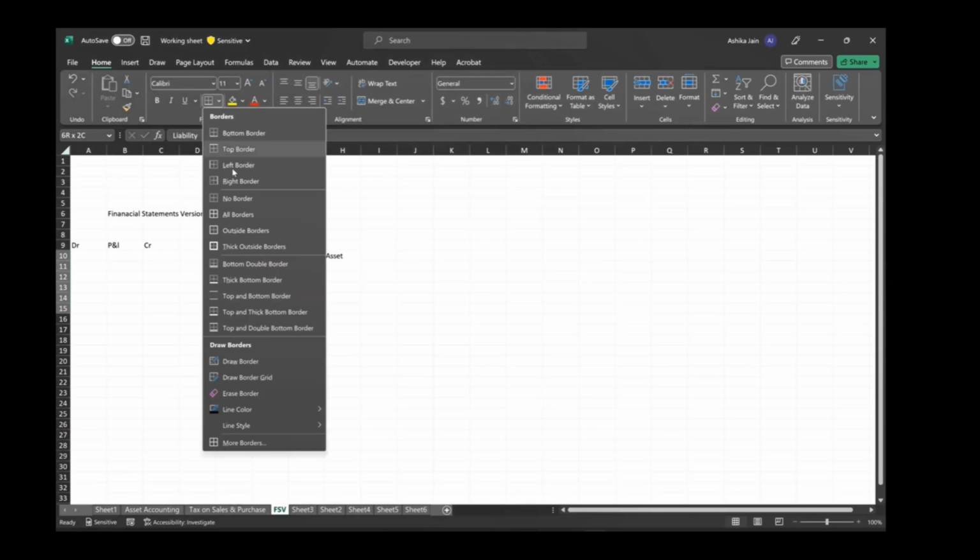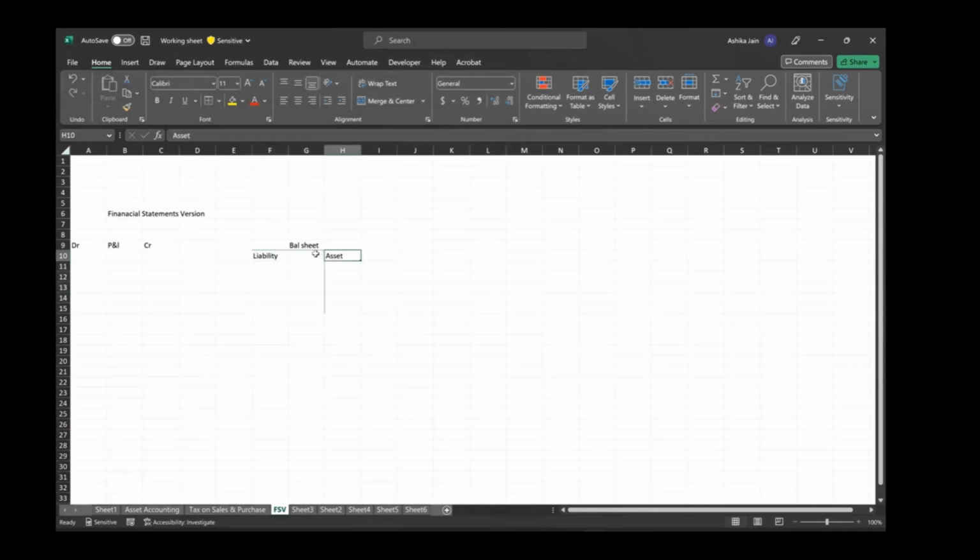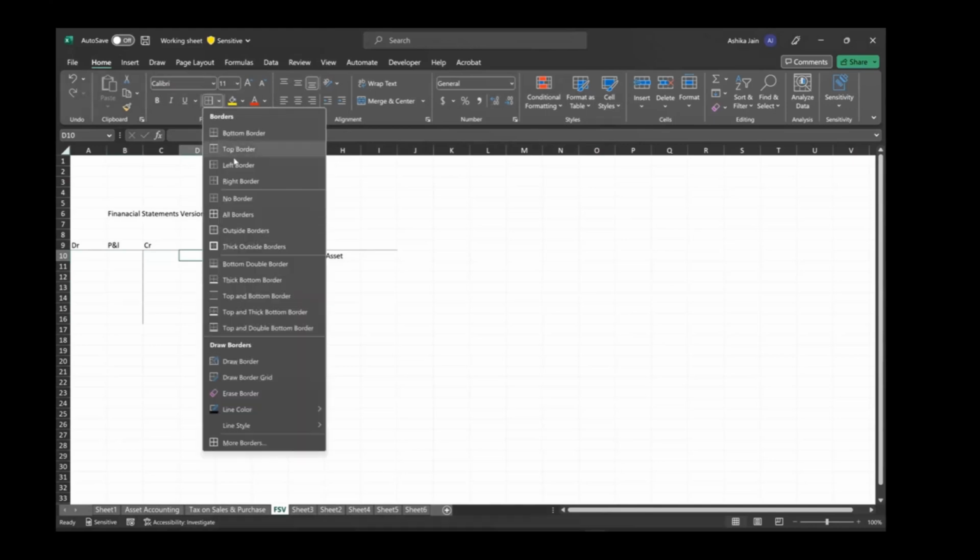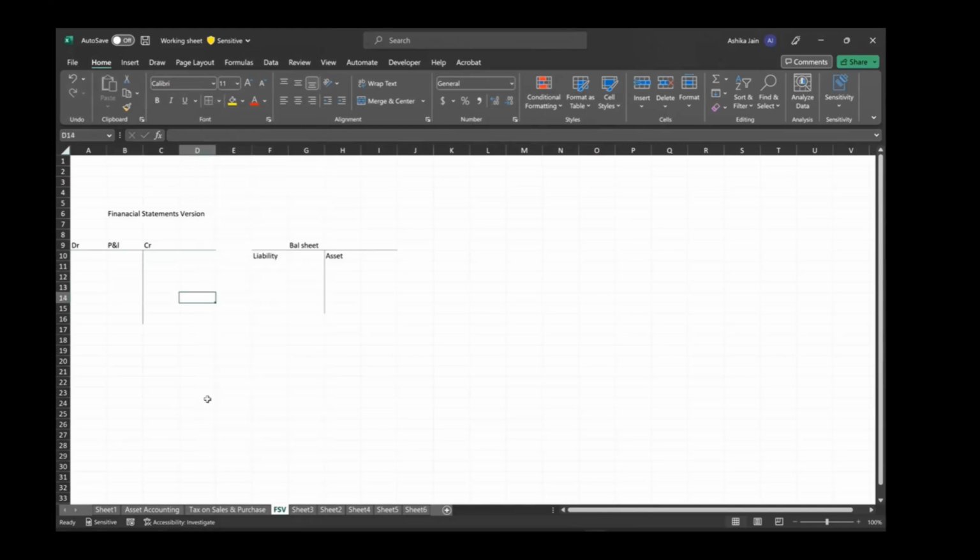You'll just border it, right? Border and top border, right? So this is how we used to see the balance sheet and profit and loss, right? This is how we prepared it even in our college duration. So this is the credit side, this is the debit side, and here we will be assigning different things.